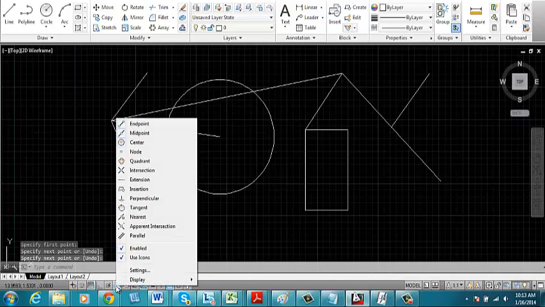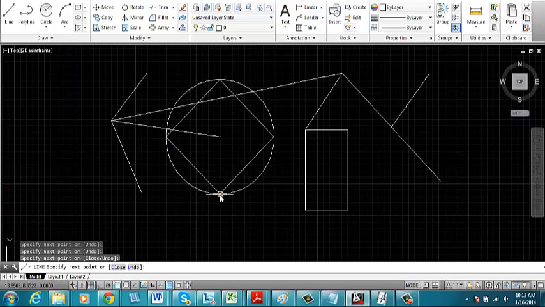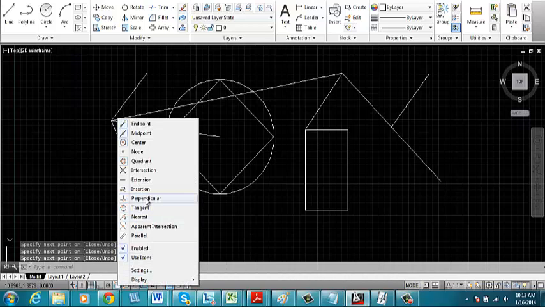Right-click on this icon. If I want to go to quadrant, I can turn that on, and I'll draw lines from the quadrants of my circle. You'll find that you probably don't want to have all of the object snaps turned on, but use the default ones and then turn on some special ones that you seem to be using frequently.